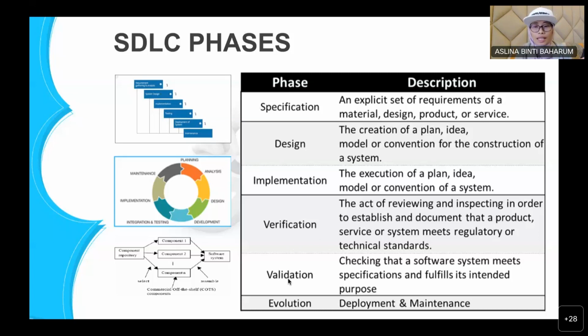And validate: checking that the software system meets the specification. This is more than that. That's why sometimes the requirement has an adjustment. Maybe after they test it, they found out that, oh, I think you need to put another feature for approval. That's right, isn't it? So this is to check the satisfaction of the stakeholder, users or your client. So that's validate. And after that, evolution, like I said, which is deploy and maintenance.